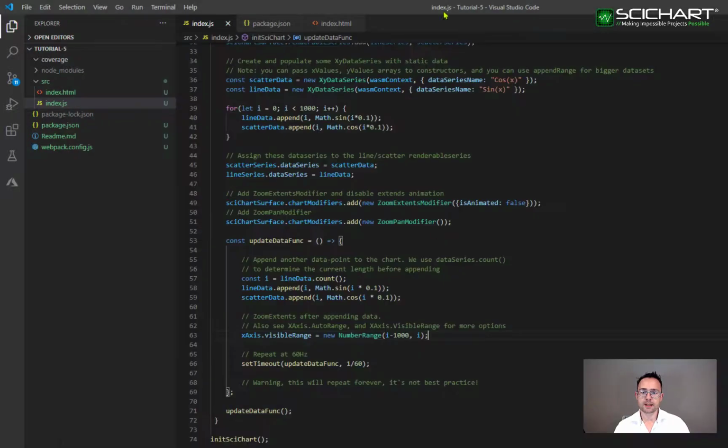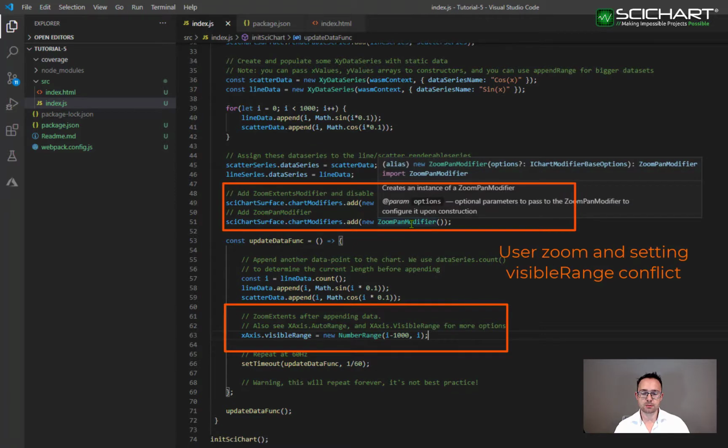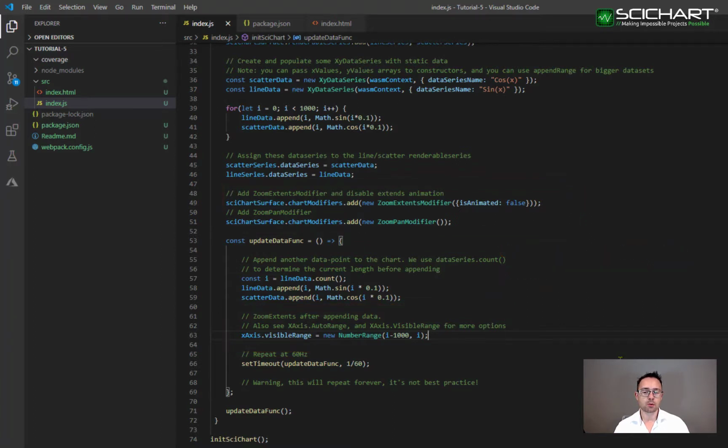The reason why is in the code, we have this line of code. We have x-axis visible range equal new number range every time the chart is updated. So the mouse interactions with the zoom pan modifier are actually conflicting with this, not allowing me to scroll backwards in time. That might not be the desired outcome. You might want to scroll back in time to view earlier data, but zoom to fit or restart scrolling.